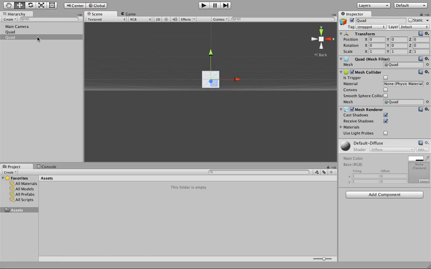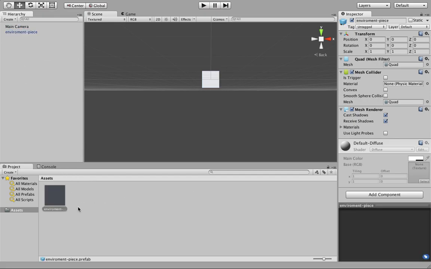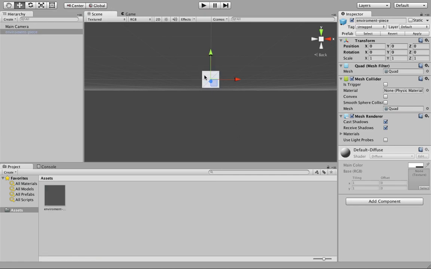Correction, first things first. I'm going to take this quad and rename him Environment piece. Then I'm going to drag and drop this into my project to make a prefab. Now I'm going to duplicate him a bunch of times by hitting Command D and moving them over, so that it's seamless in between. I'm going to hit V and drag from this corner to that corner. Command D.